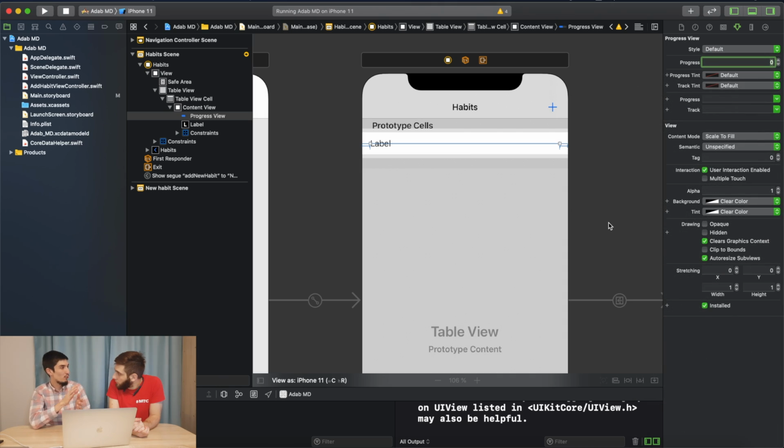Tint is the color that fills the progress bar. So when it's full, we will set the tint as green. If it's in the middle, as yellow, and if it's going towards the end, we will put it as red. So this tint color shows the color of the full part of the progress. That's right. So this is what we are to use here.